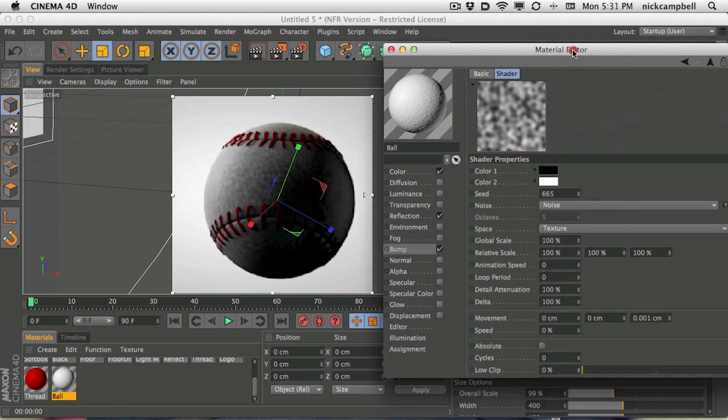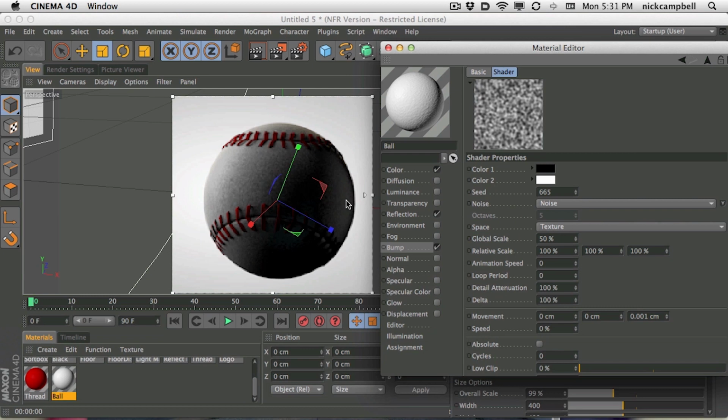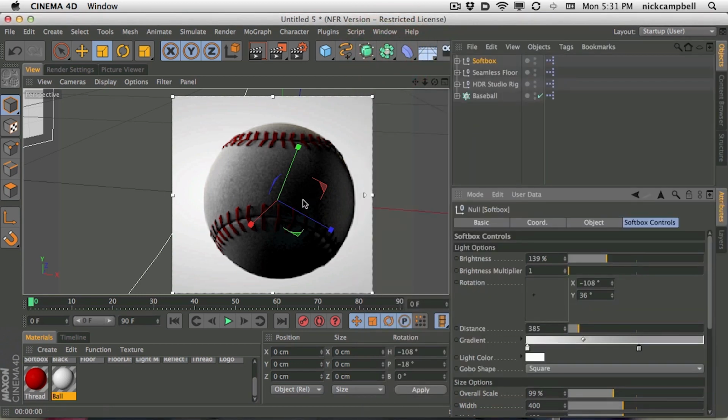So I'm going into my noise and I'm going to my global scale and I'll go to like 50. And right there, you can see right away, we're getting a more textured, more fine detail looking ball. And let's add another light here, just so we could start to see the front texture. We do have this nice rim light, which I like and which I want to keep. Maybe even turn it up.